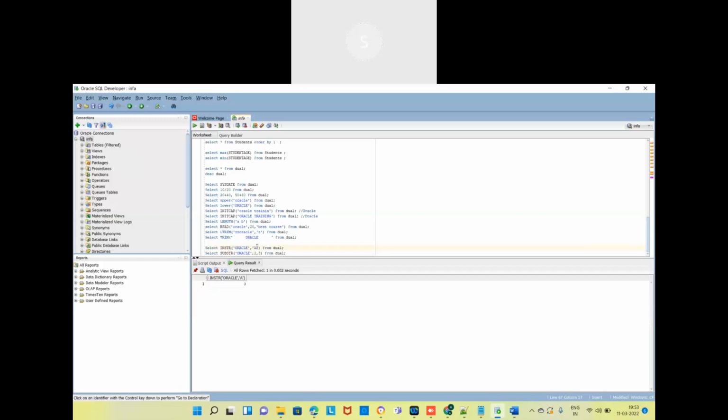So my A character is in the third position. I can easily identify that the A is sitting at the third position.